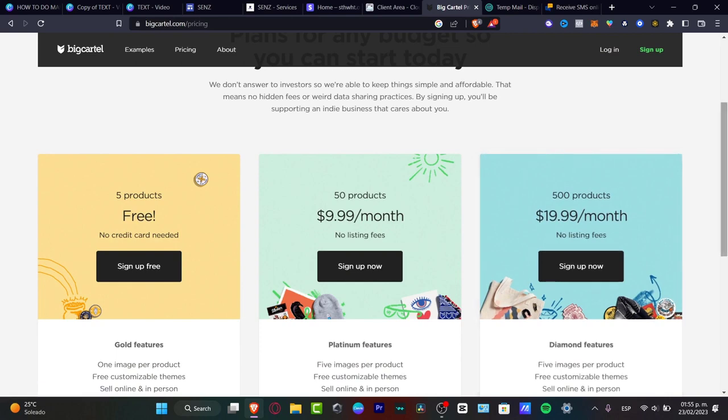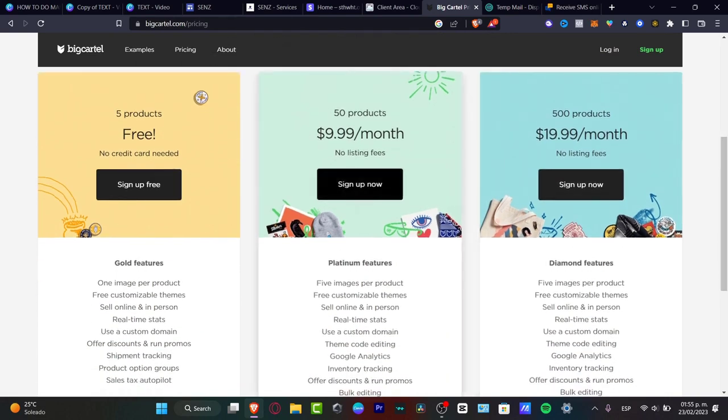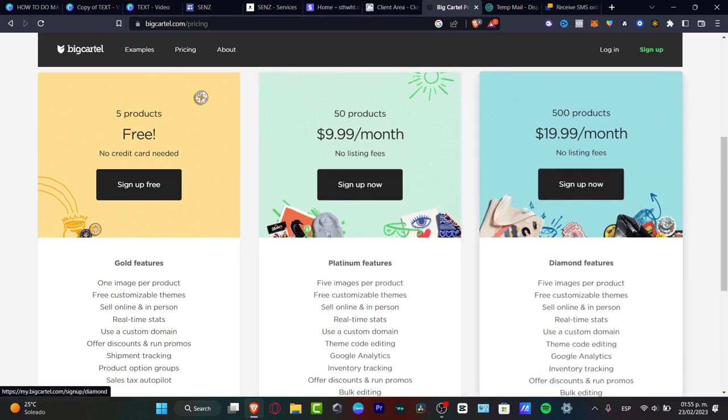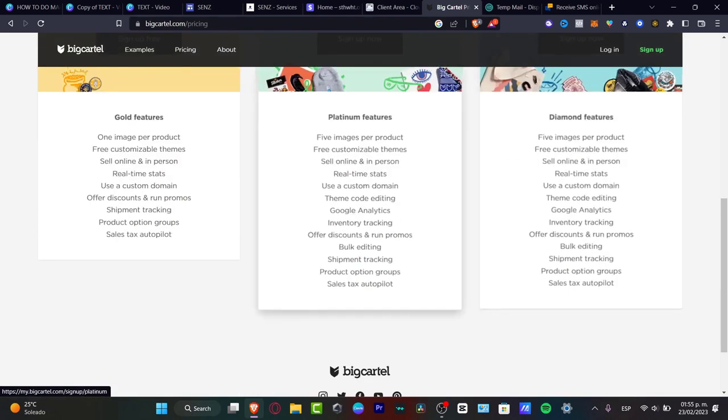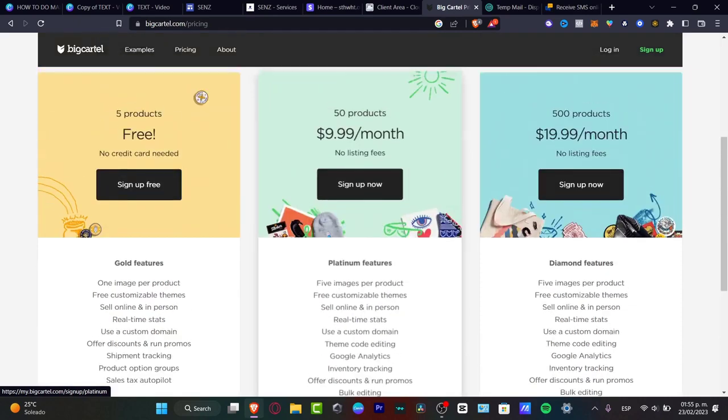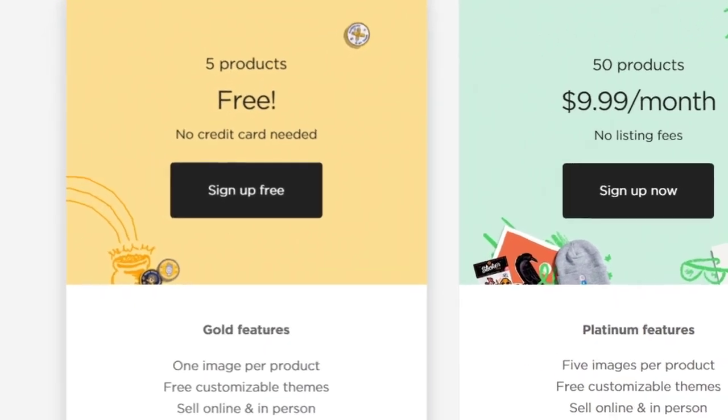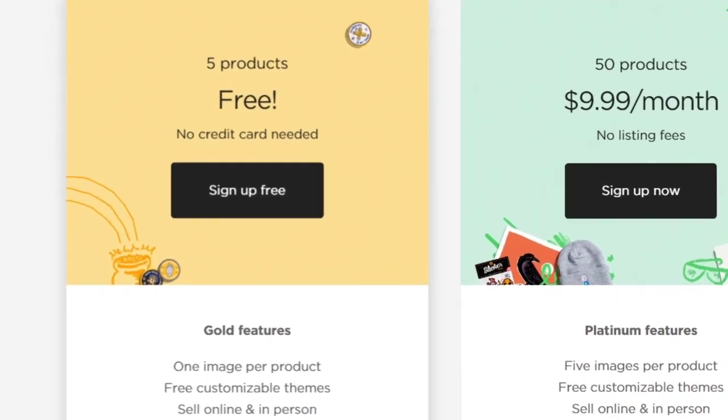I strongly suggest that before you buy these plans, where it says $10 per month, $20 per month, here are all the benefits, but I want to focus first on the free one. We can add up to 5 products totally for free, and we don't even have to add a credit card. So I'm going to hit sign up for free.